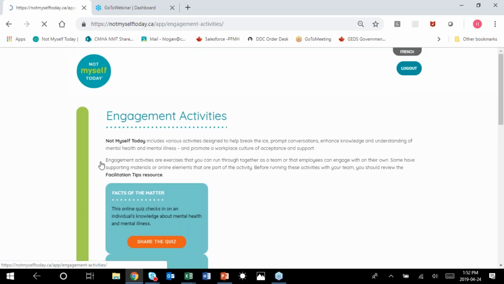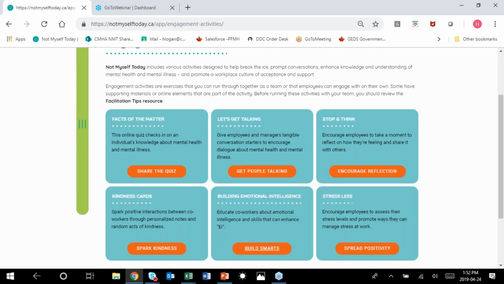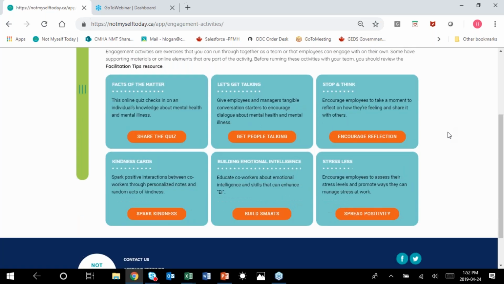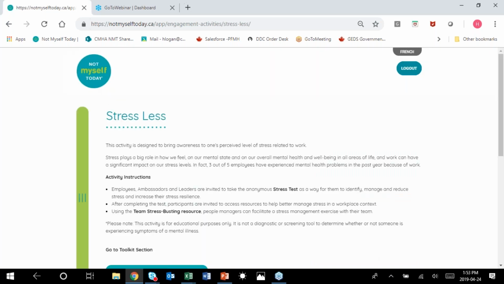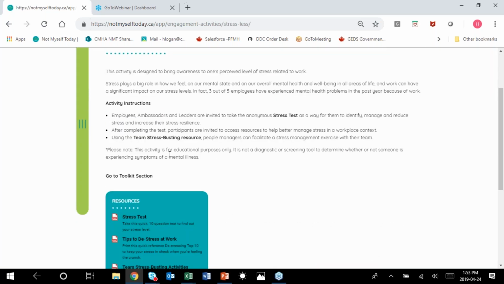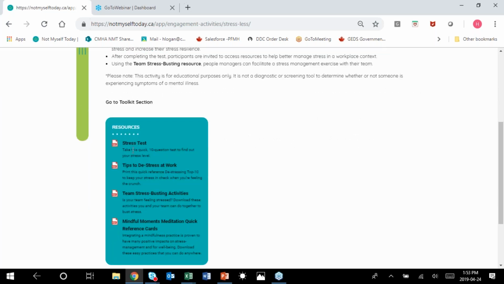When we talk about engagement activities, this is the how-to piece on all of the activities that are part of Not Myself Today. For the sake of time, I'm not going to go through all of these individually, but just to show you, let's talk about spread positivity. I'm going to click on that link. I hope it opens quickly because we don't have a lot of time. And here it is. This is the activity, the instruction, and the resources that you need in order to run the activity.